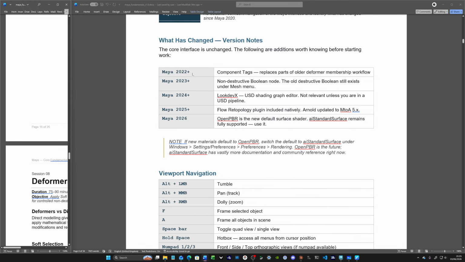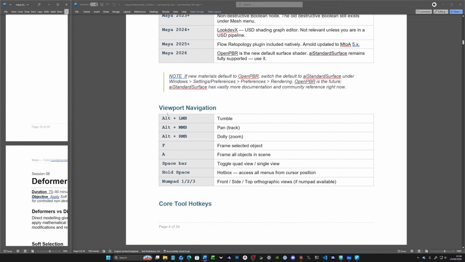What has changed since 2022 to 26? Open PBI is a new default shader surface. Yuck. But AI Standard Surface remains fully supported. Use it. In the preferences, Open PBI is okay, but that's USD, Universal Scene Description, which I might get into.